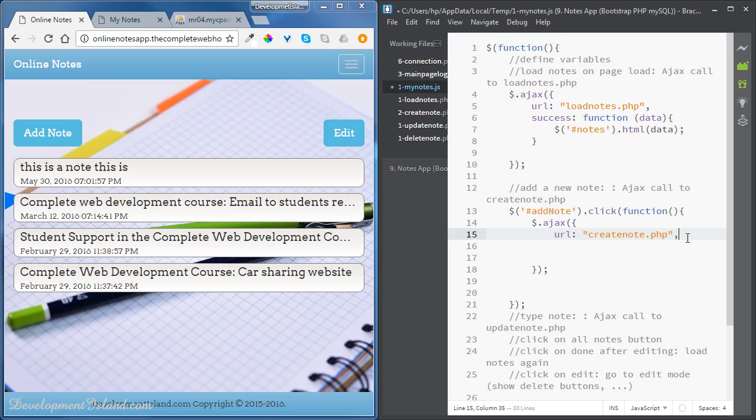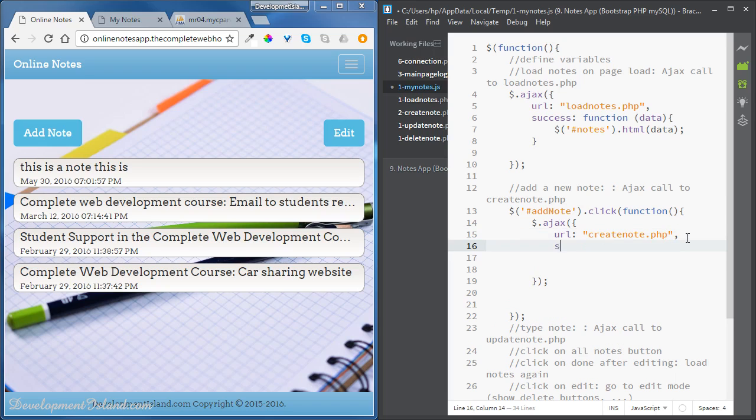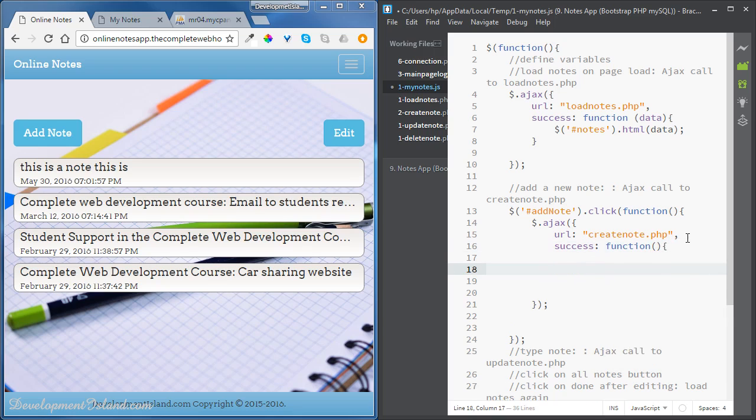Okay. The second parameter is going to be the success parameter, which will tell us what we're going to do if the call is successful. So we're going to execute the following function. We're going to give it a parameter. Let's call it data. You can call it whatever you want. So that parameter is going to store whatever this file is going to return to us. Okay, so as we said earlier, it's going to return either error or the ID of the newly created note.